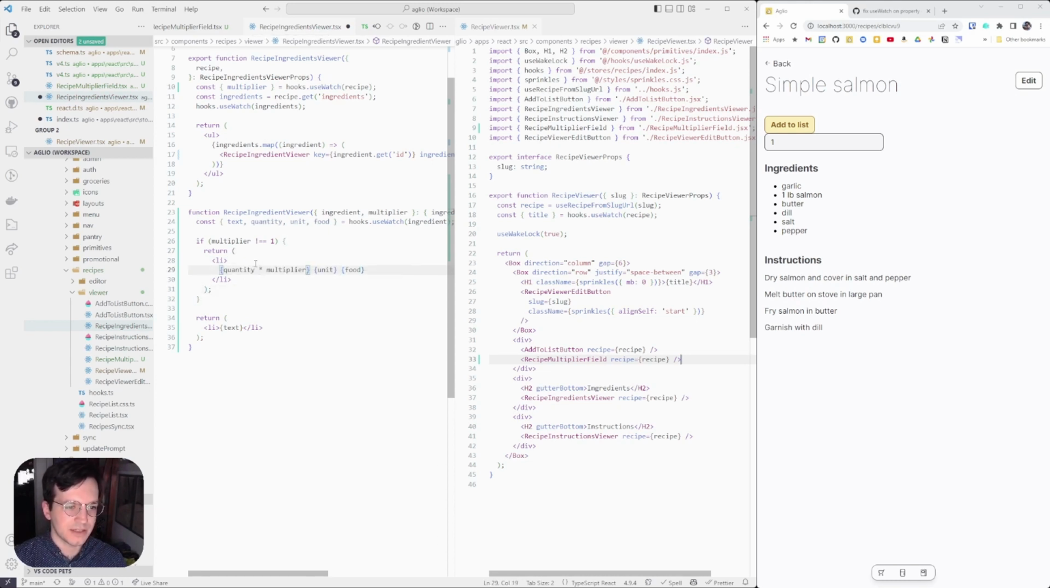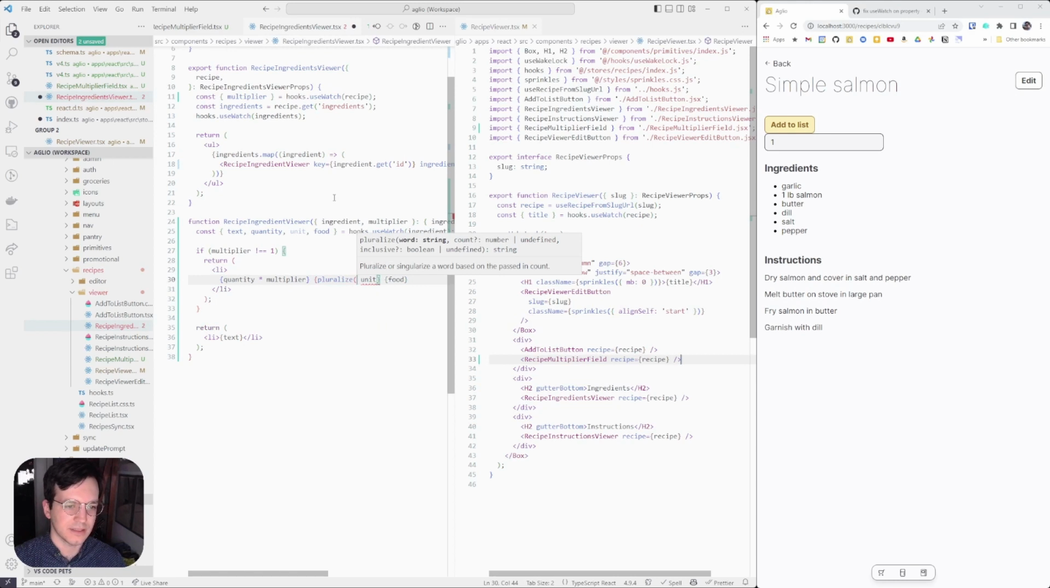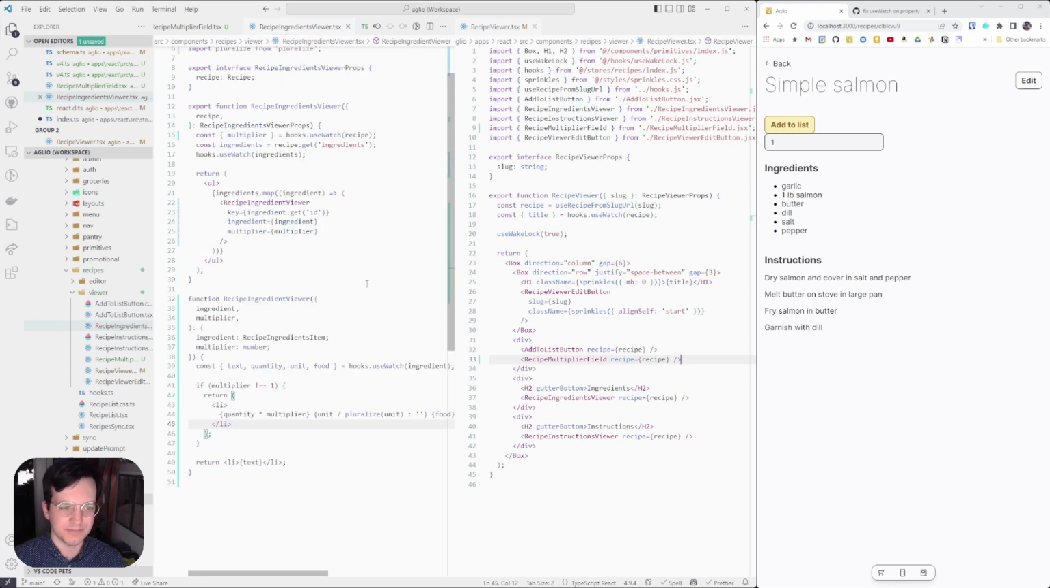Okay, cool. So this is the most naive way, obviously. Quantity times multiplier. Quantity will default to 1 because of the way I've set everything else up. And then unit, and then food. So I want to pluralize the unit. I have a pluralize library here, and I don't want to pluralize the food. And there may not be a unit, so I don't know. That seems fine. Okay, cool. So now if I increment, there we go. 2 pounds salmon, look at that.